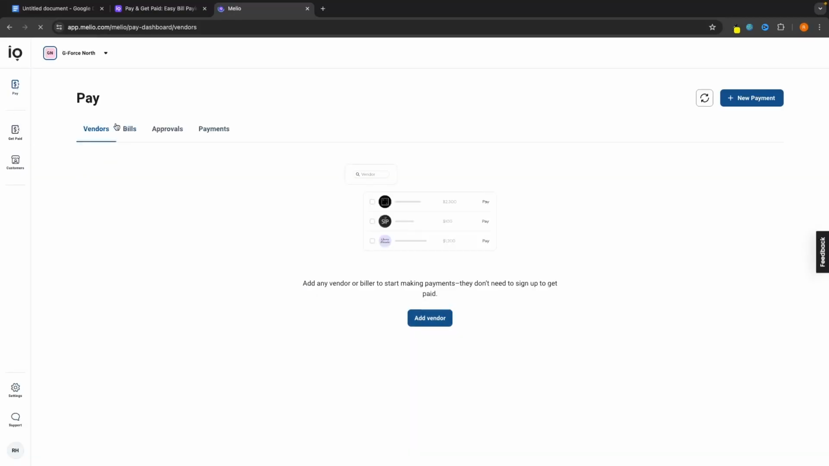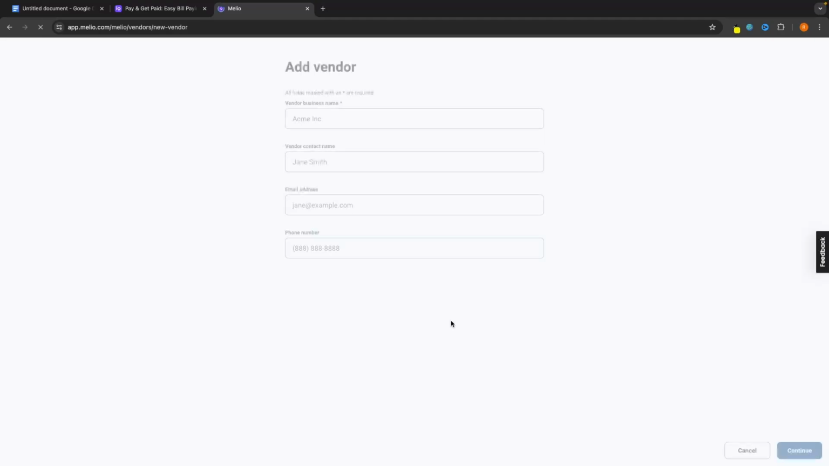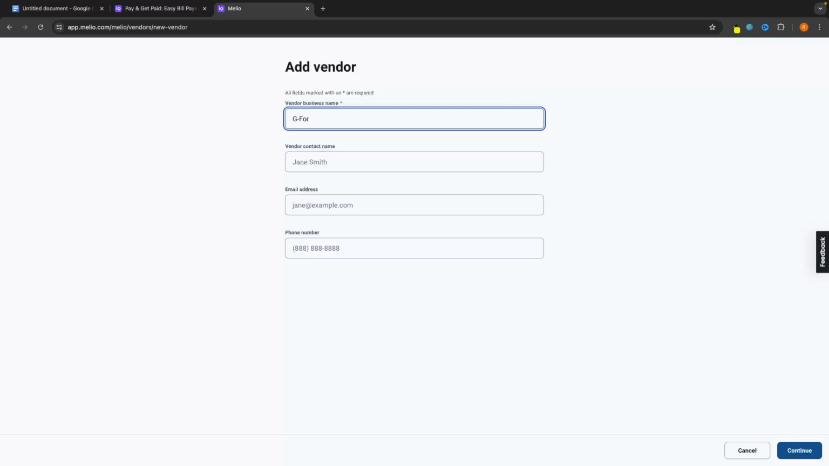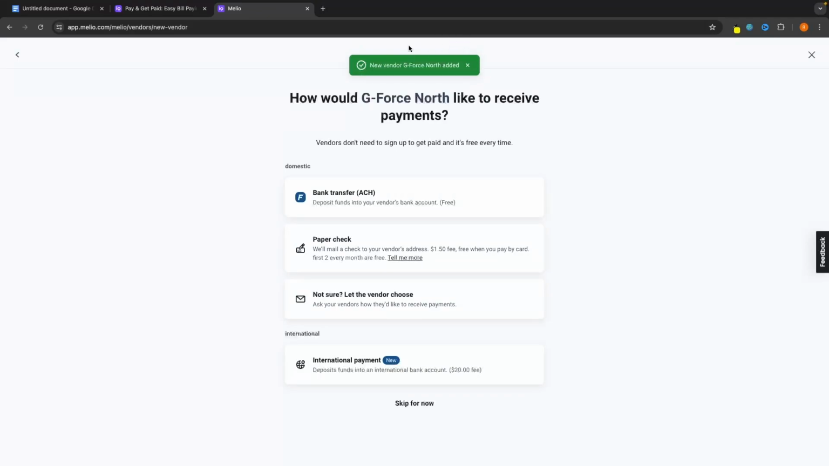In the Pay section, we can first of all set up vendors that we are going to pay money to. So let's click on Add Vendor. And in here, we can add the vendor that we are going to pay. Let's just add my own company in here as an example. We can then enter in the contact name, the person's email address, and then we can also add a phone number. Once that is entered in, we can click on continue. And just like that, we now have that vendor added.